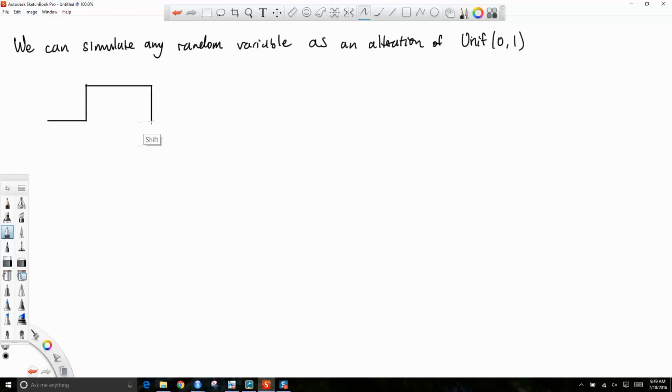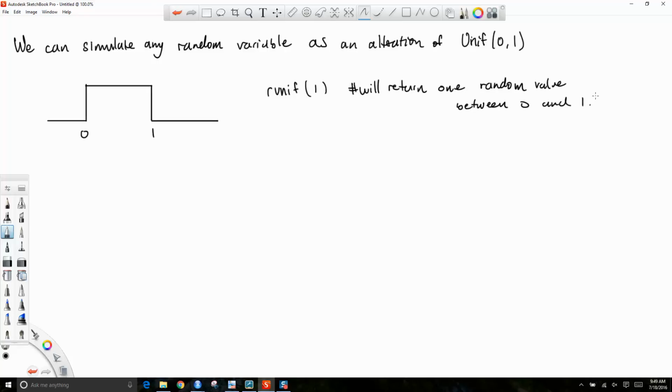From 0 to 1, all values between 0 and 1 are equally likely to be simulated. In R this is runif, and you ask for how many values you want. If you ask for 1, it will return one random value between 0 and 1. R uses what we call pseudo-random number generators.